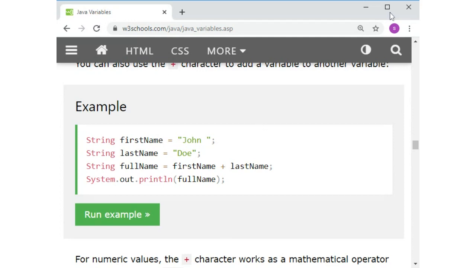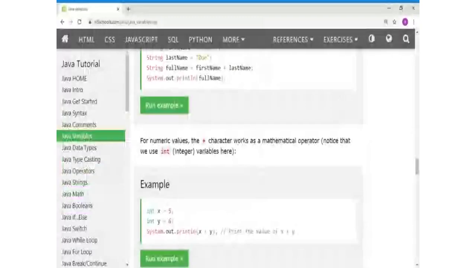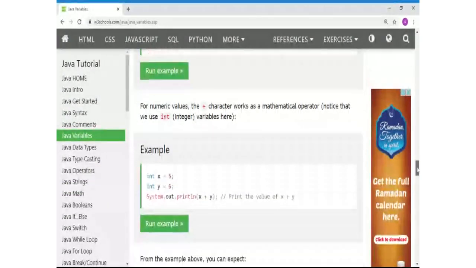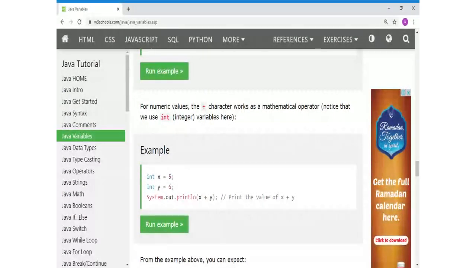Very good. Now, we have seen how you can do concatenation. Concatenation, you can join two strings as one. Now, note, for numeric values, this character works as a mathematical operator. When we are using it in strings, it is joining two strings. But when we use it in numeric values, it acts as a numeric operator.